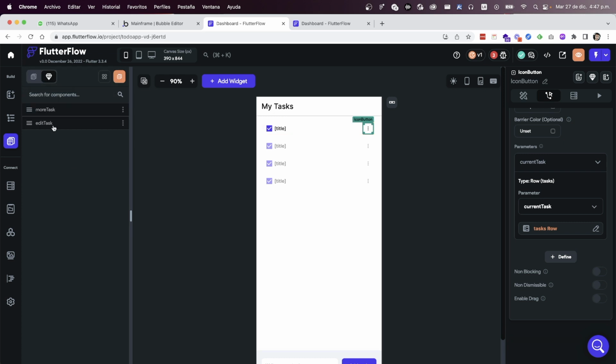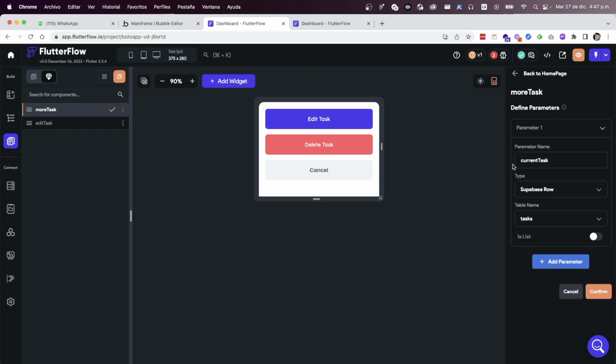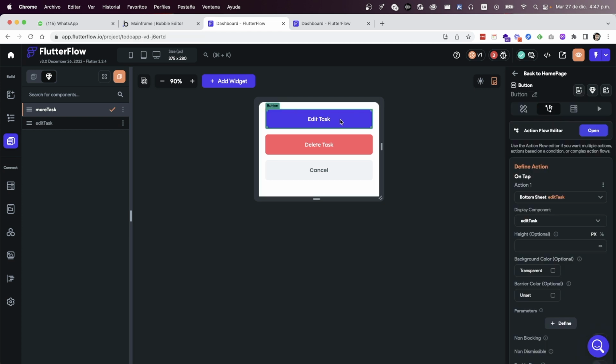As the next step, we go to more task, and right now we are passing the row, the data from that row as a parameter to this bottom sheet, and you can see it right here. Then after that, if we tap here, we want to pass again the current parameter to the next bottom sheet. So how we do that? It's exactly the same, but with a small change.